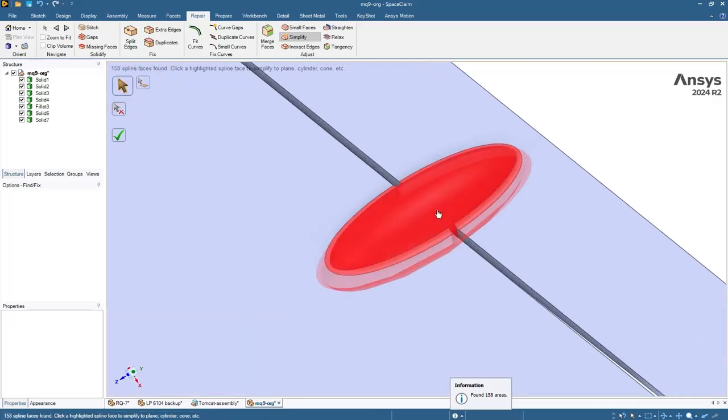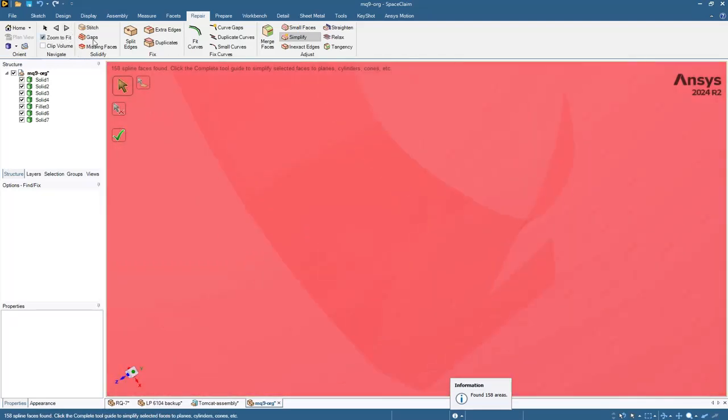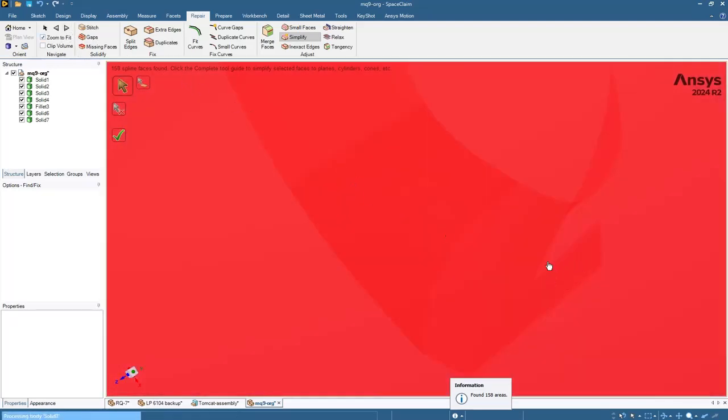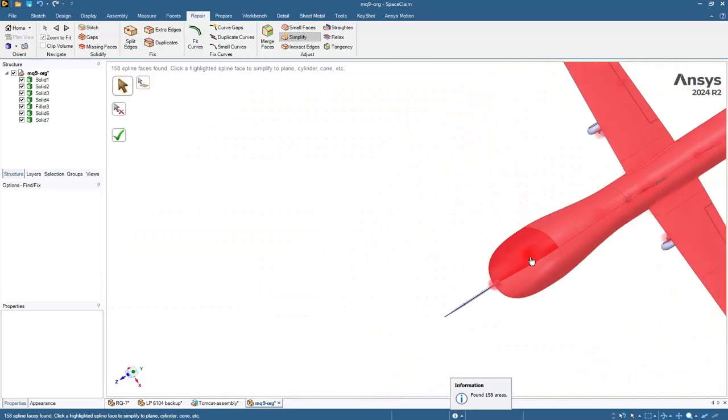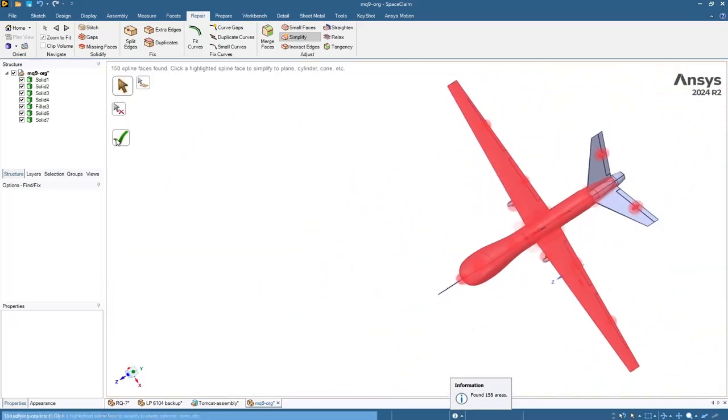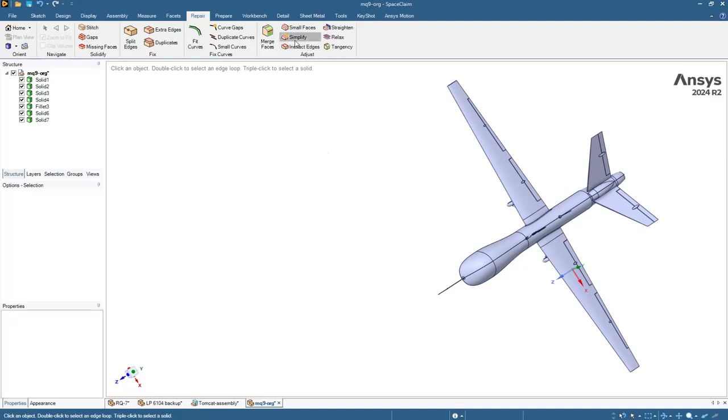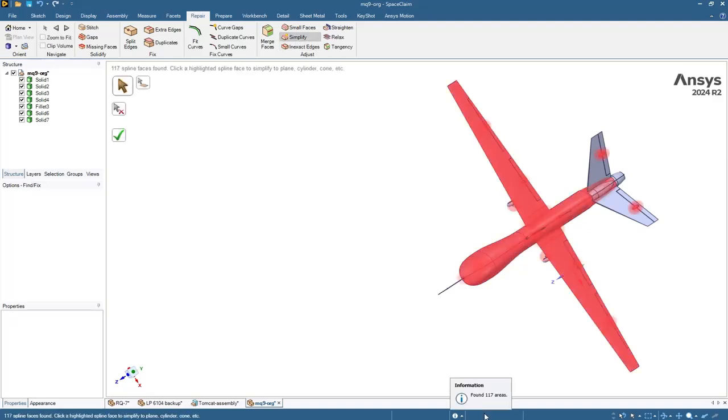We apply the simplify command, but again, the software cannot fix the issues. This is common with most imported complex geometries, and fixing them is not as easy as it may seem. In this case, the command fixed 41 areas, but no more.